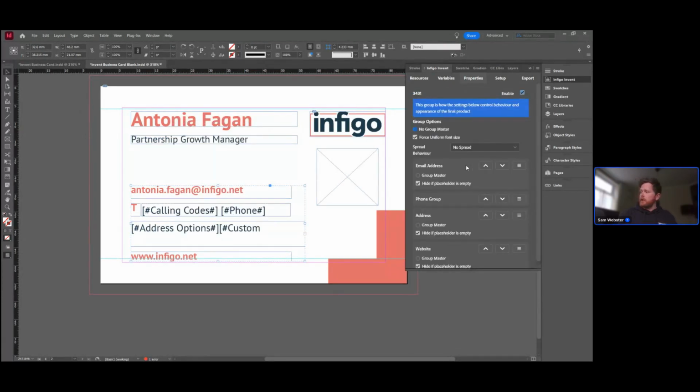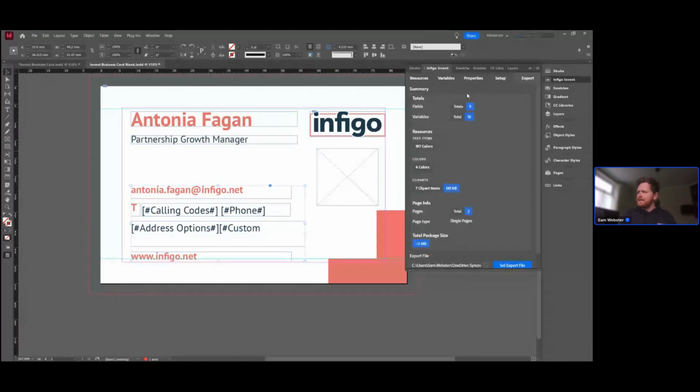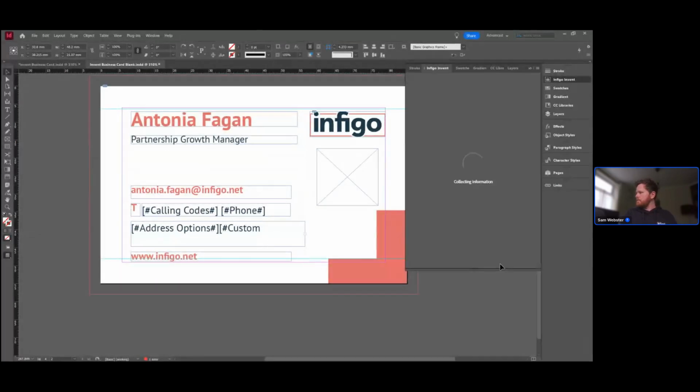Enable the group. There's going to be no group master in this one. We don't want one of these controlling the behavior of all the others. They're all going to be sort of equal. So if one disappears, the rest moves up. So the no group master option is going to be selected. And then my spread behavior here is going to be to spread vertically. So there's no horizontal movement desired. It's just vertical spread. Okay, and that should be it for that section. Let's just go ahead and export that one.